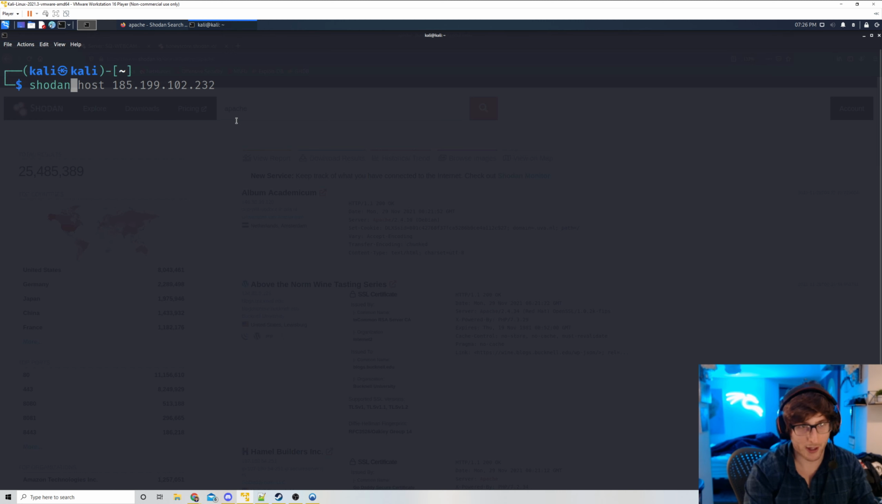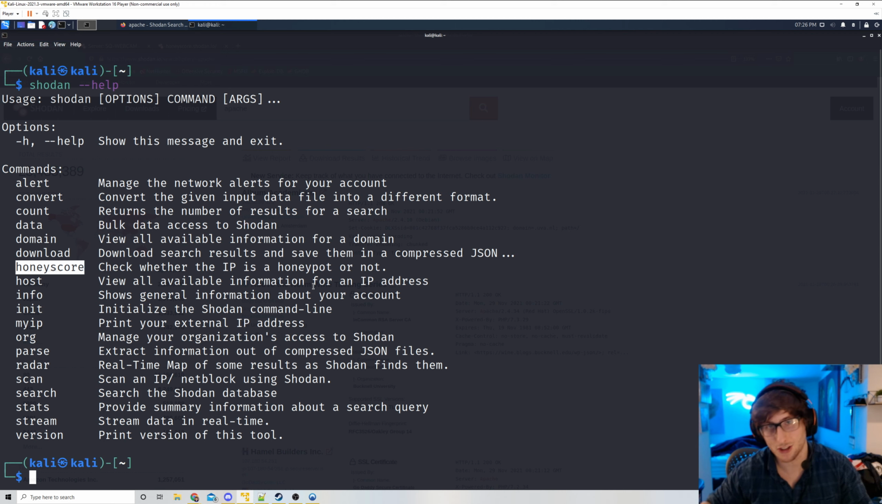Another cool thing with Shodan I want to show, I'm going to do --help again to pop it up. I want to show honeyscore, right? A lot of times, some lingo that you may be familiar with if you're in the cyber field is things will be set up as what is called a honeypot, right?